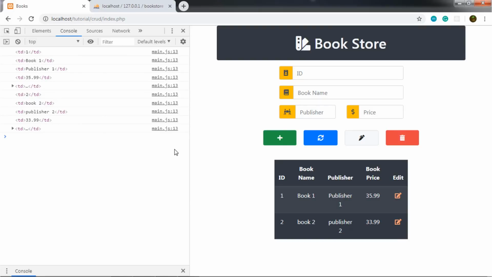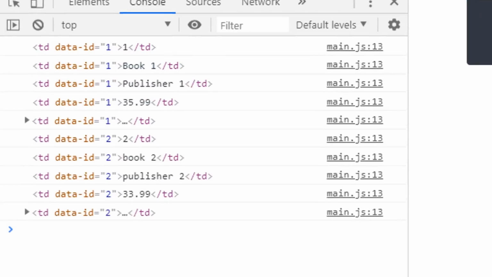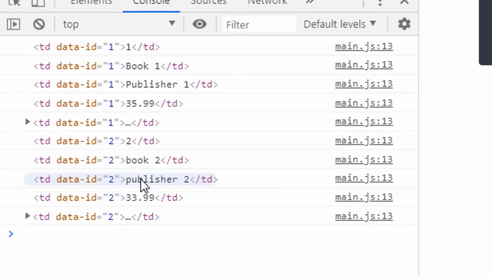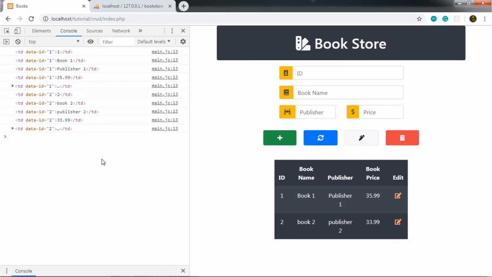When you reload your application, you can see we have this data attribute on this table data. Now let's say if I want to grab the second record values in these text boxes, then I will say if the table data has table data ID 2, I want these values. So this will return all these values. Let me show you what we are going to do.